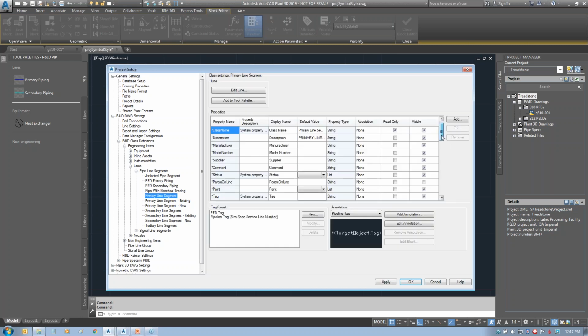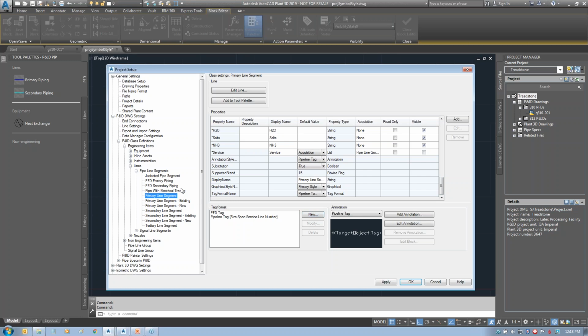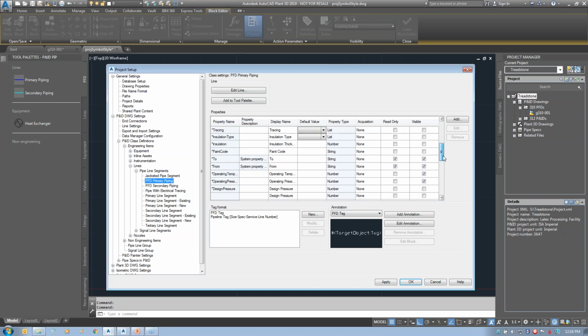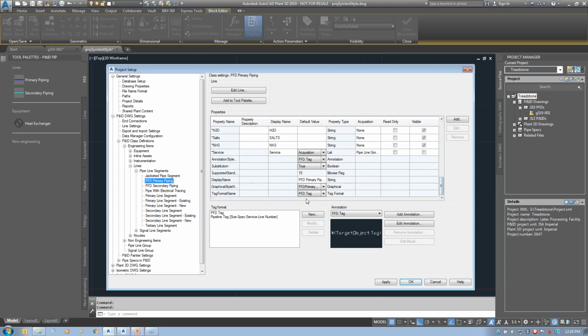Everything else is still set up like it was previously, to where it's using my P&ID primary line segments using the pipeline tag and the pipeline tag annotation. So everything that's outside of my PFD line types is using the pipeline tag, while these are using the PFD tags that I just created. I created those ahead of time, but they were created no different than you would any other tag, both format and annotation wise, and I kind of walked you through that a little bit too. So that's kind of the background stuff I did to create this primary piping and secondary piping.